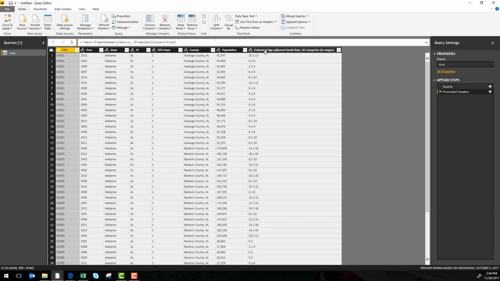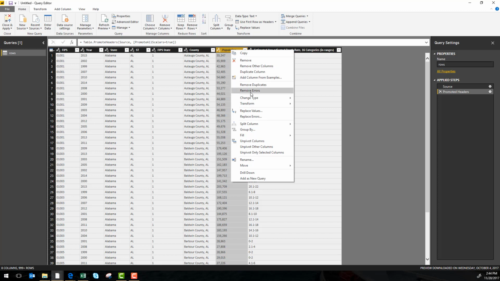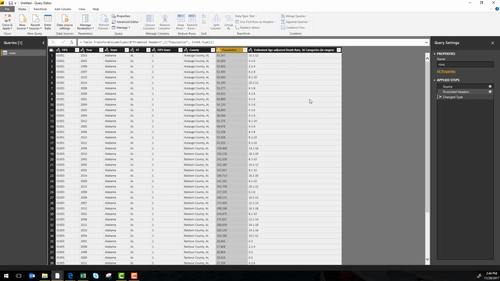So this bucket starts out at 0 to 2, 2.1 to 4, 4.1 to 6, etc., all the way up to greater than 30. To calculate the number of fatalities, we would take the average of the bucket and multiply it times the population divided by 100,000. So in order to come up with that, I'm going to now take my ETL steps. I'm going to right-click here and change type from text to whole number.